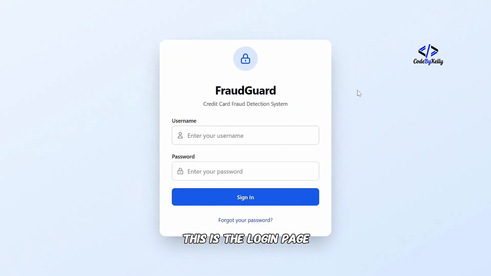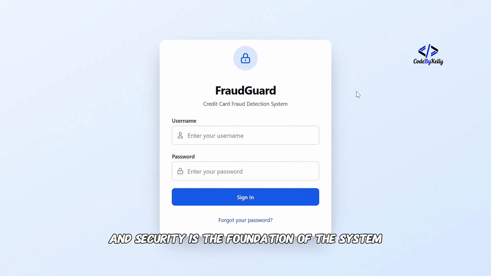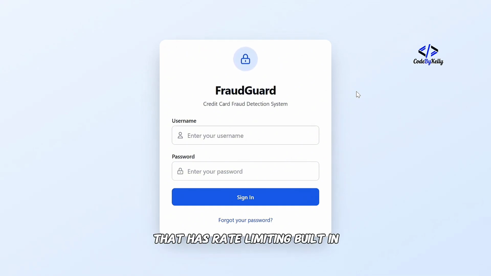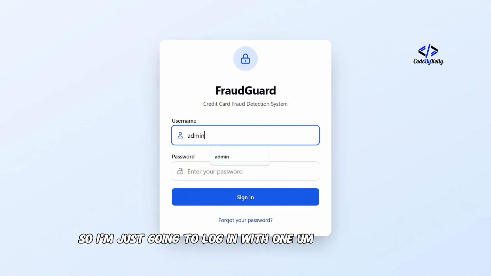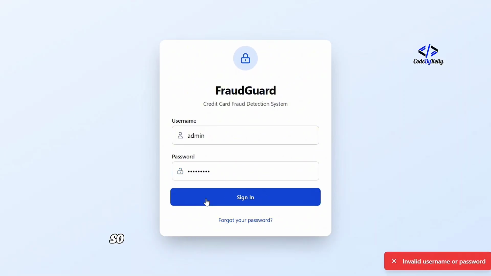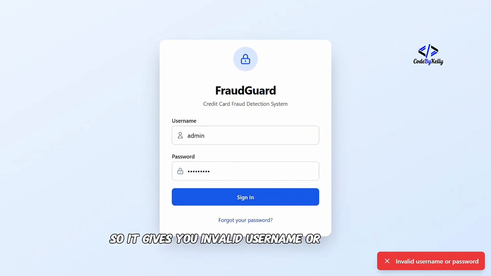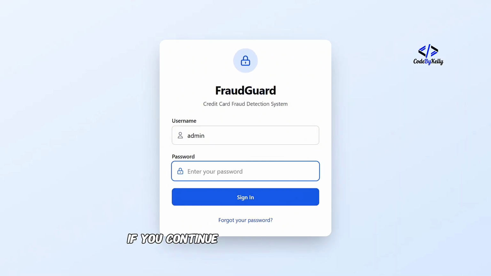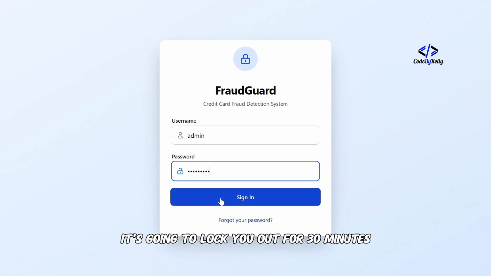This is the login page, and security is the foundation of the system, just like my Invent POS Lite that has rate limiting built in. So if you type the wrong password 5 times, the account locks for 30 minutes. So I'm just going to log in with one wrong attempt. It gives you invalid username or password. If you continue like that 5 times, it's going to lock you out for 30 minutes.